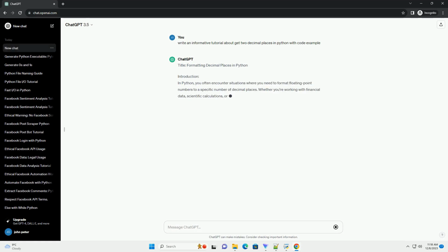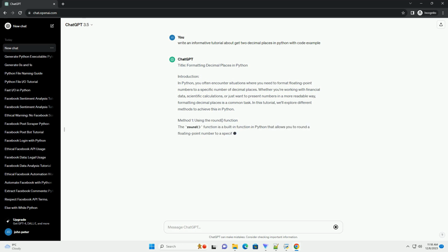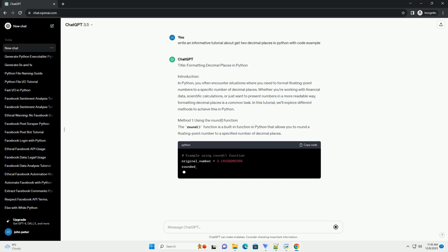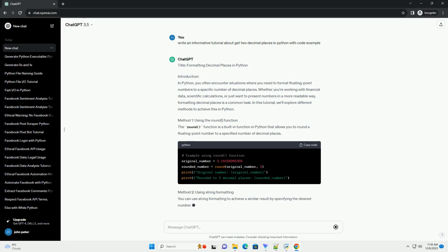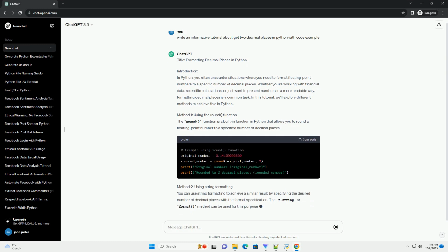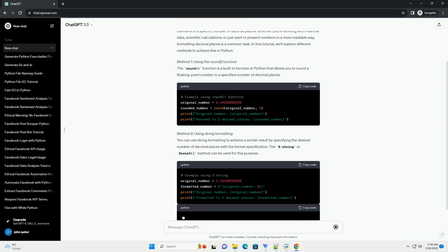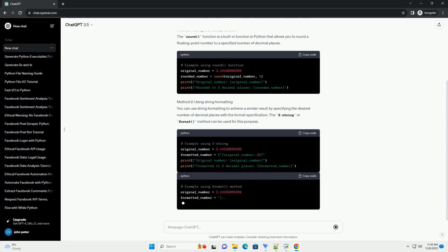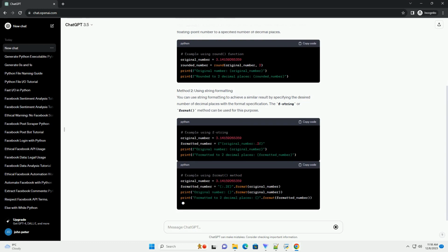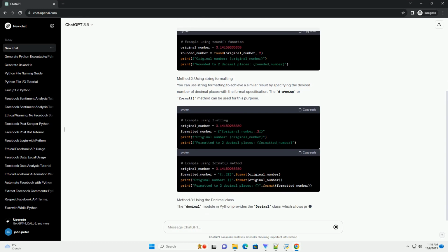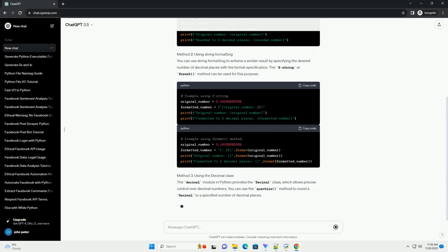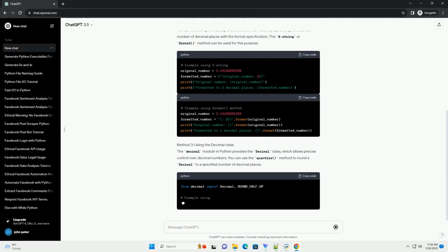Title: Formatting Decimal Places in Python. Introduction. In Python, you often encounter situations where you need to format floating point numbers to a specific number of decimal places. Whether you're working with financial data, scientific calculations, or just want to present numbers in a more readable way, formatting decimal places is a common task. In this tutorial, we'll explore different methods to achieve this in Python.